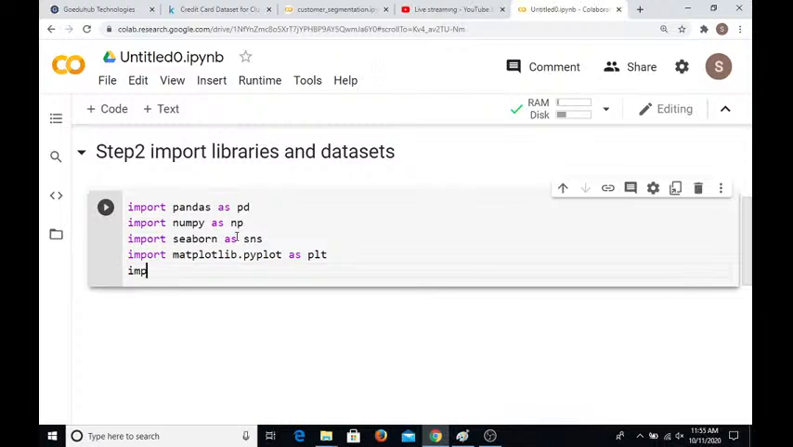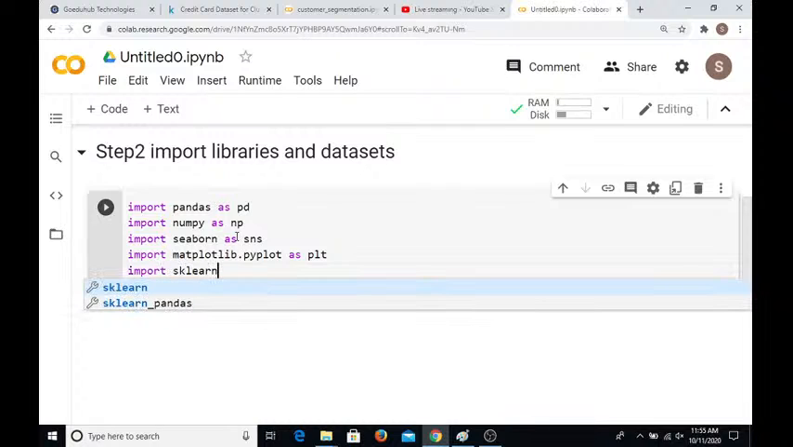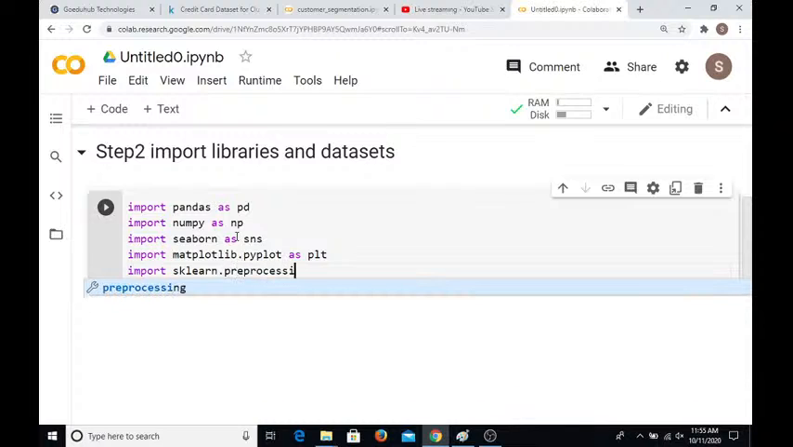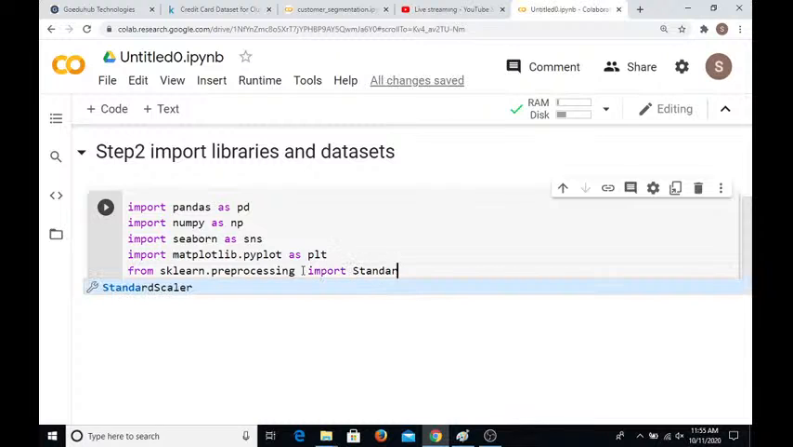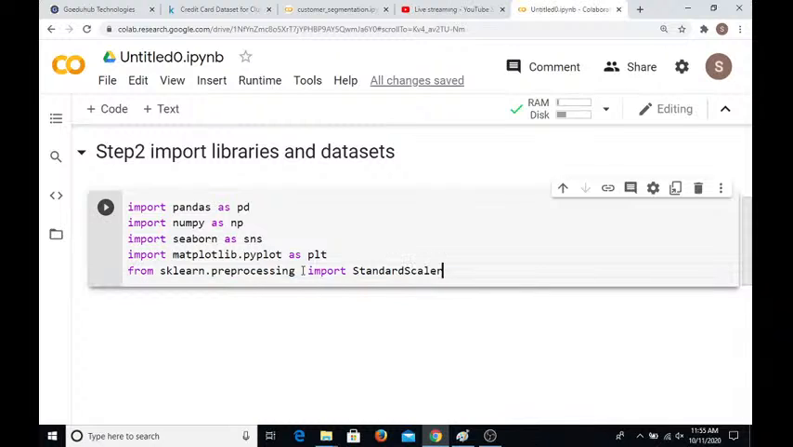Okay, so import sklearn.preprocessing. I can take it like this: from sklearn.preprocessing import, in place of import, from sklearn.preprocessing I'm going to import StandardScaler. Don't worry, I'll explain each and everything whenever we will use these things.